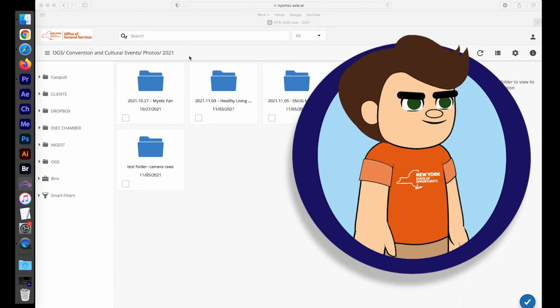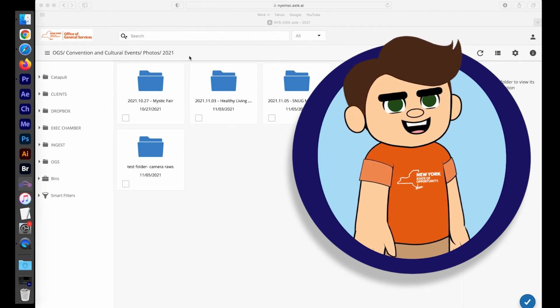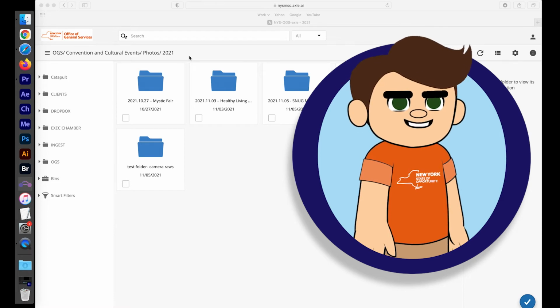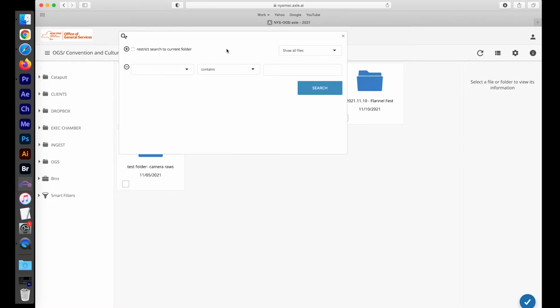Advanced Search. With Axle's Advanced Search, you are able to select specific fields or search operators to more accurately locate assets on the system. Simply press the magnifying glass icon next to the search bar. A new window will open that will allow you more options for searching. You will see a checkbox with the text that says, "Restrict search to current folder." You can check this box if you want to isolate the system search to a specific folder or catalog.